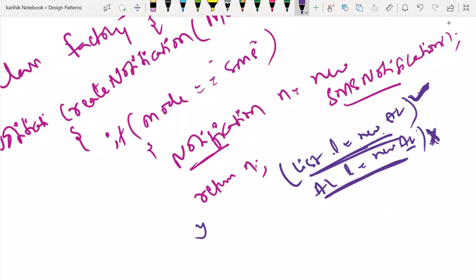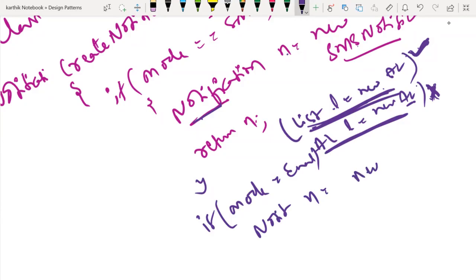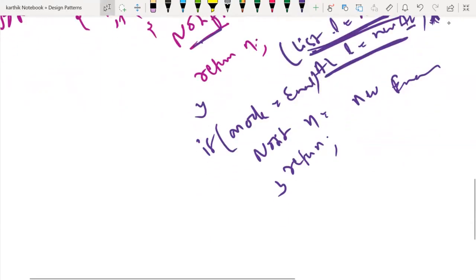Don't worry. But here, Notification n equal to new SMSNotification. Can I say that this object creation is similar to this one, List l equal to new ArrayList? That means an interface reference, I'm assigning it to the child class, right? Now, similarly, if mode equal to email, he's sending email, then what will I return? Notification n equal to new EmailNotification and return n. Okay, so this is my factory code.